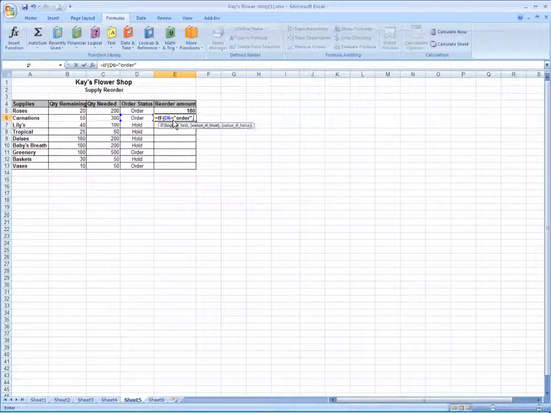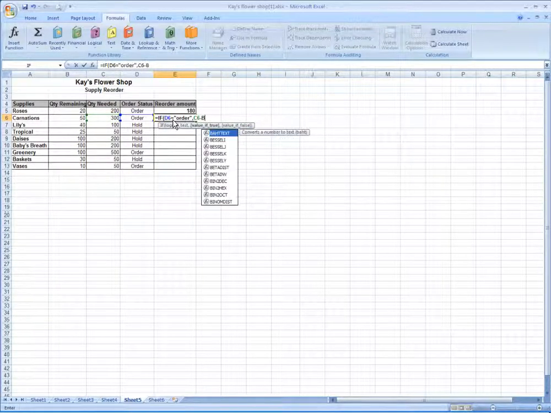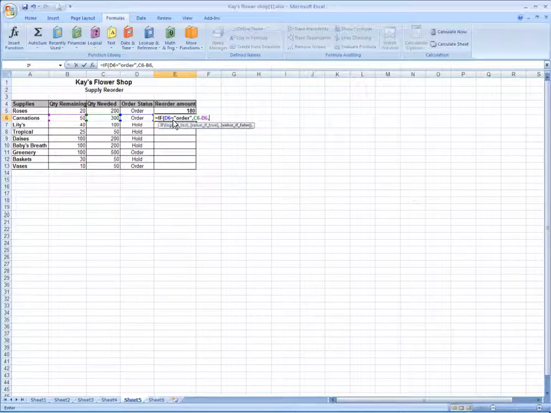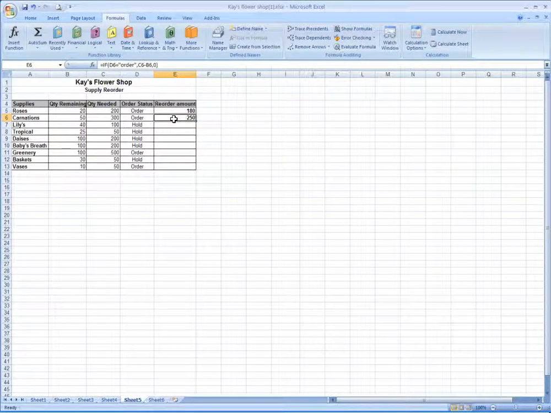For the value if true, we want C6 minus B6. If we type a comma, that moves us to the last criteria, which is the value if false, and we want that to be 0. We need to make sure we close our parenthesis when we're done. When we press enter, we'll see our result.